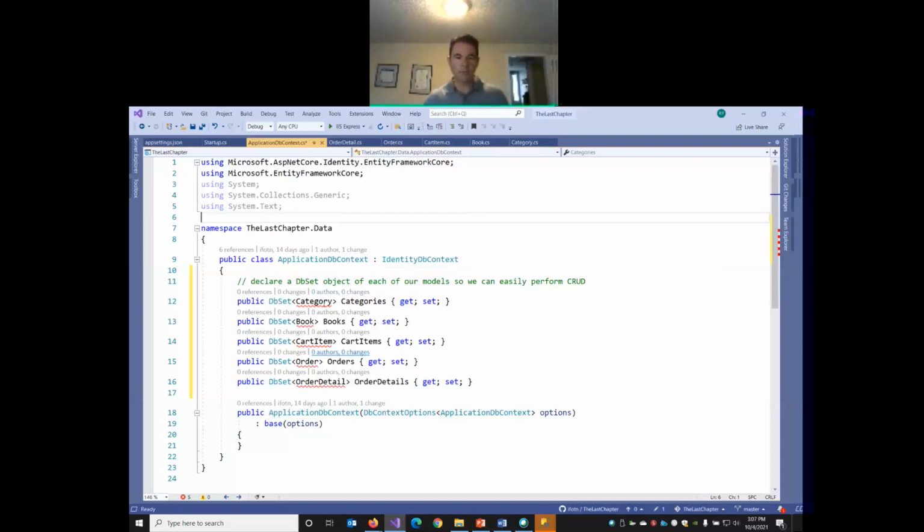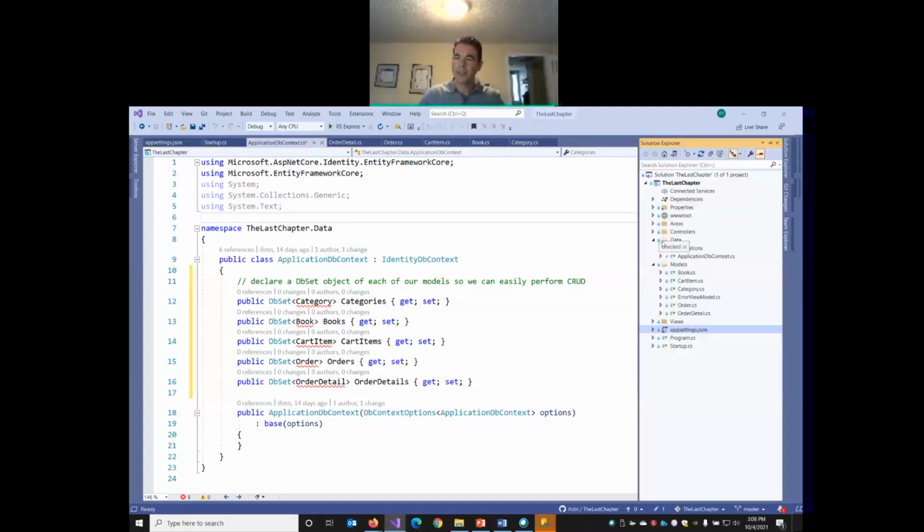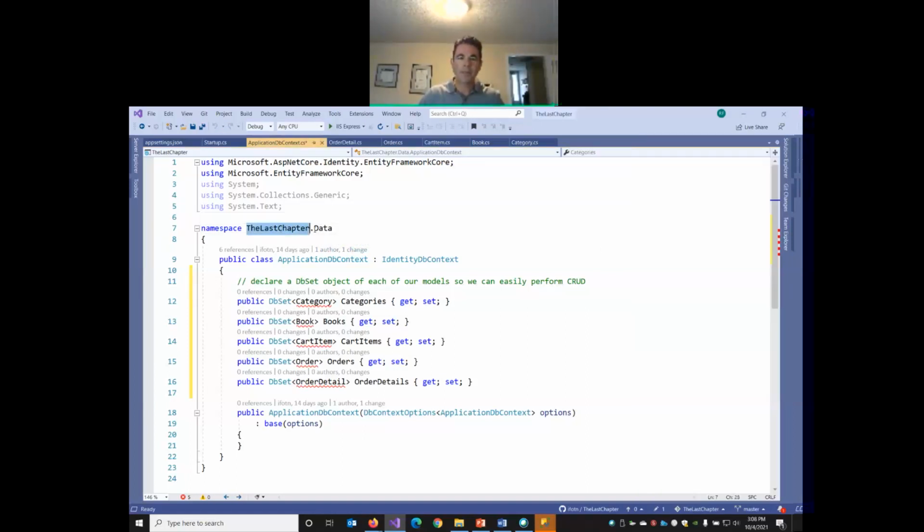We've also got 5 red lines. And Visual Studio asks, are you missing a using directive or assembly reference? And we are, because notice we're in the data folder here, right? Our namespace in the data folder, here's our application DB context. So our namespace is our project name.data.